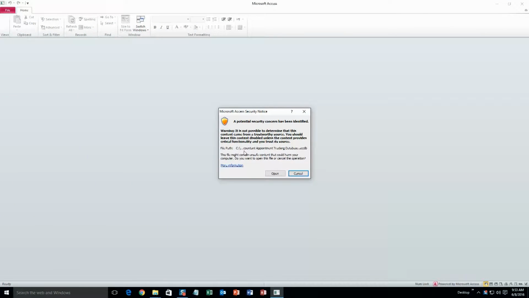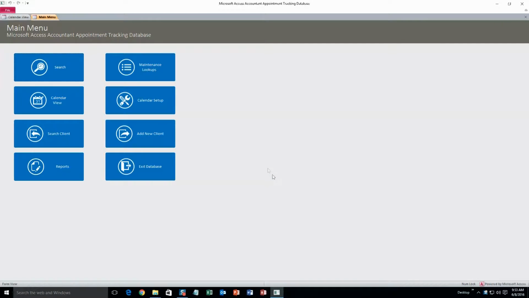Okay, and this is just a security notice that pops up, just alerting you that this database is coming from the web and it can be potentially harmful for your computer to open, but I can assure you that this database is safe. Alright, so this is the Accountant Appointment Tracking Database template. It's great for keeping track of all of your appointments and clientele in one spot.